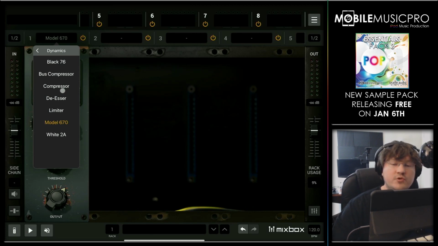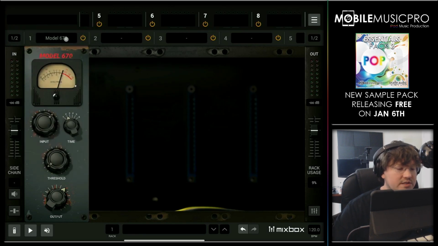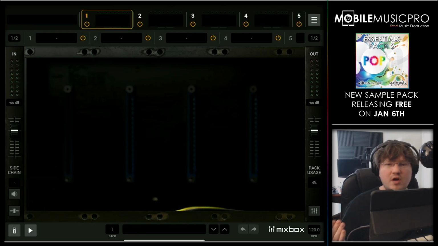Now let's go ahead and give you a taste of what this sounds like. So we're going to bring up one of the default sounds in here. Let's get rid of this 670 first. And what you'll come to notice is that just about every one of these presets in the rack category here will contain at least one of these dynamic effects, because that's just how important they are, folks.